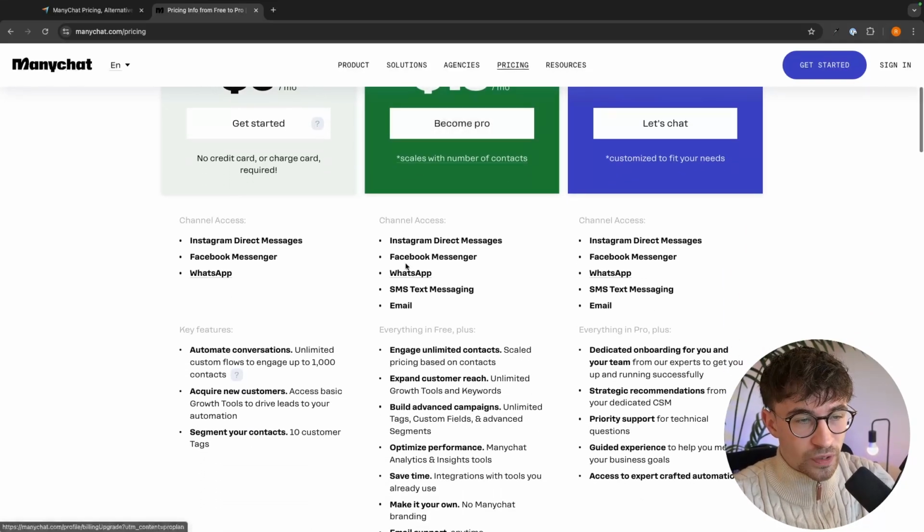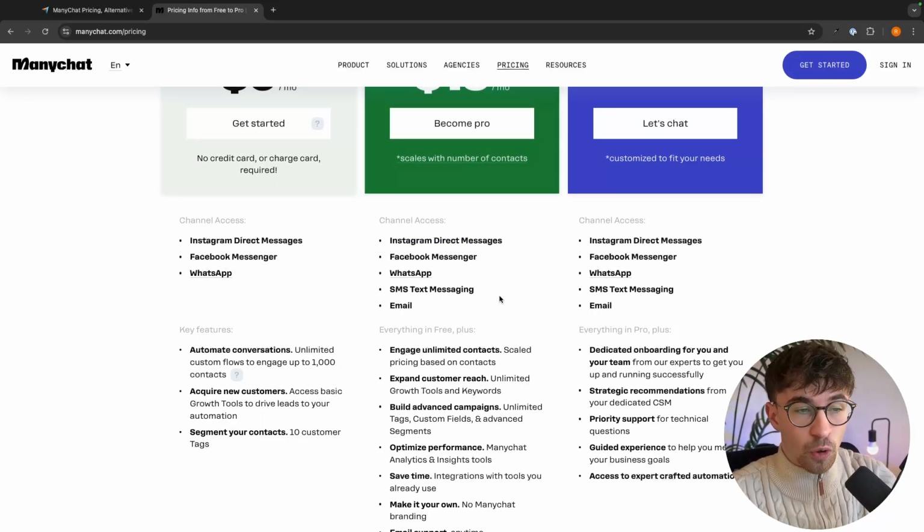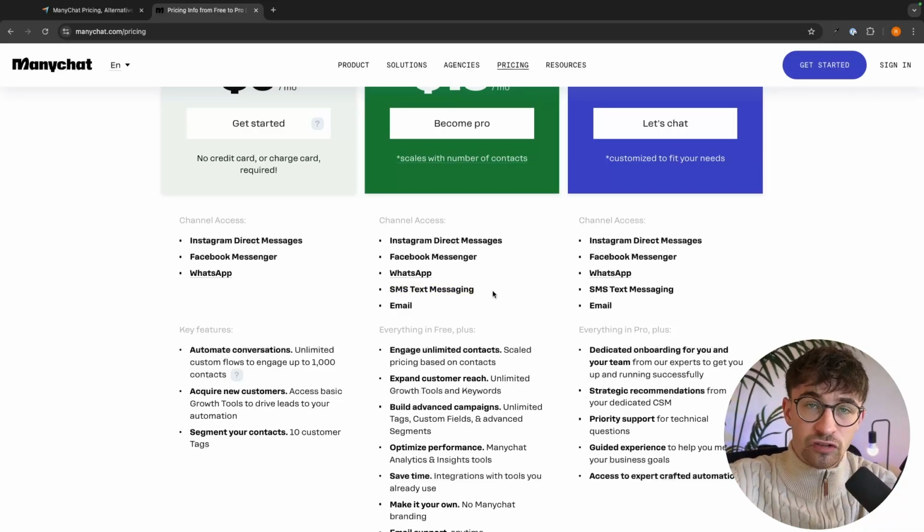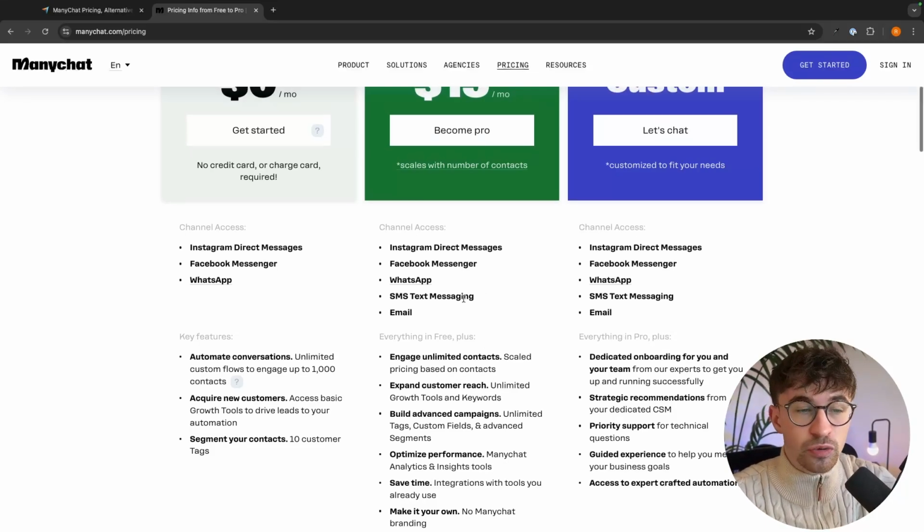With the pro plan, we get access to Instagram, Facebook, WhatsApp once again, just like we do on the free plan. But you can also automate SMS text messages. So you can maybe say in your Instagram bio, text help to this number right here, and then they will receive an automated reply. And you can also use this as an email marketing autoresponder.